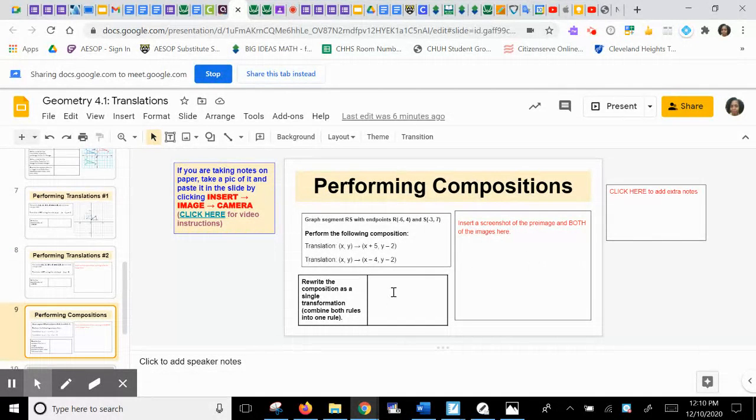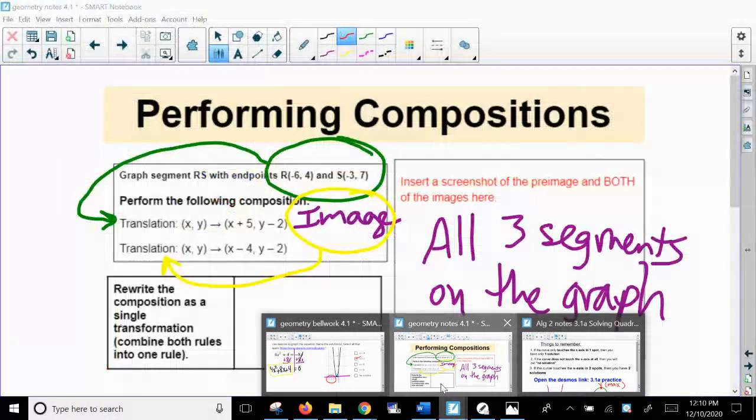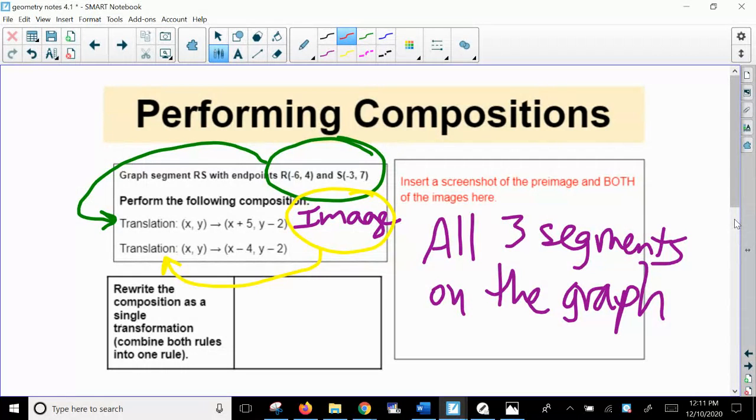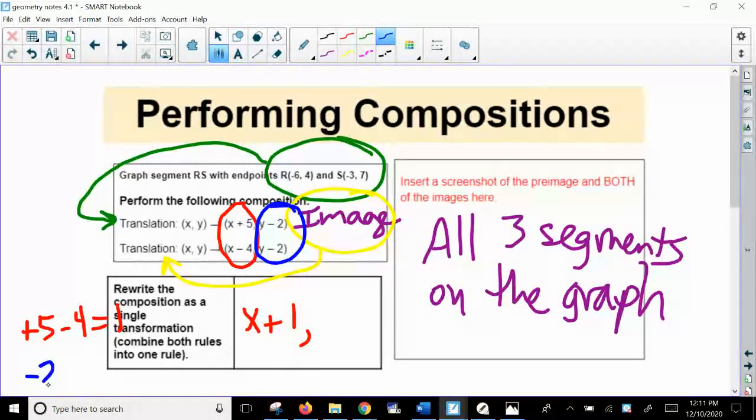Now for rewrite the composition as a single one, that's when you combine the two rules. So I'm gonna combine my x's, right? When I combine my x's, I am combining a positive 5 and minus 4. That's gonna give me positive 1. So now I have x plus 1. When I combine the y's, my y started off at -2, and then the second one was -2. Together it's -4. So y minus 4. So this is combining the two translations into one.